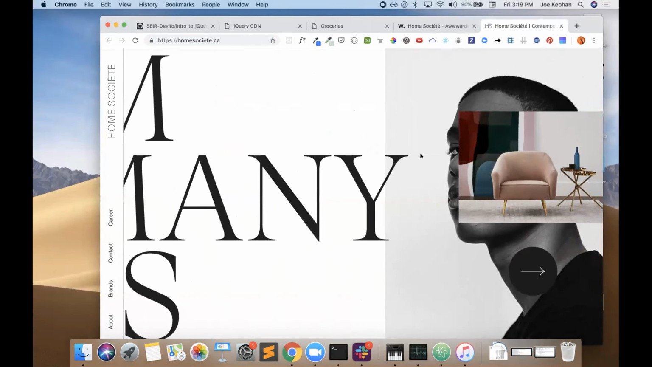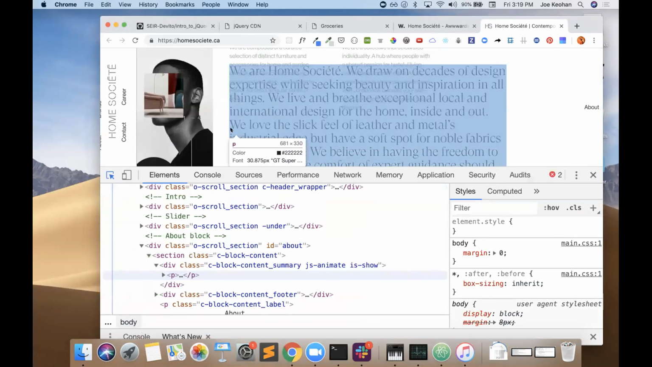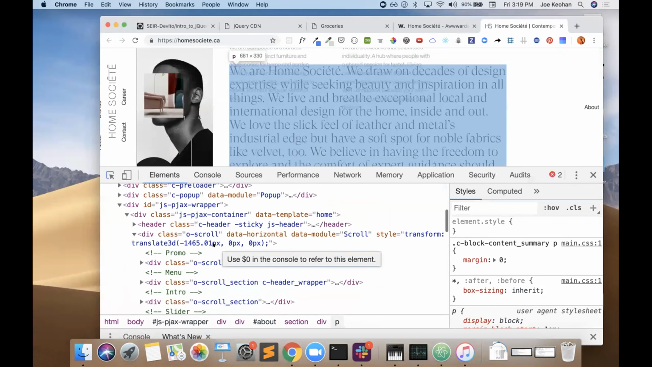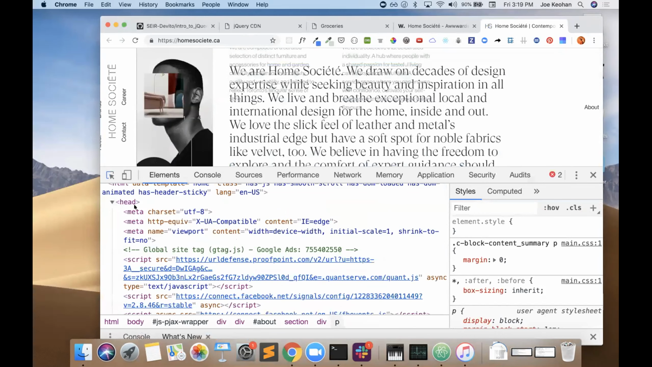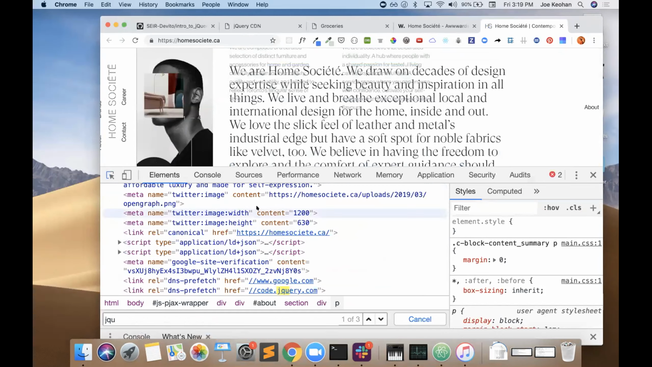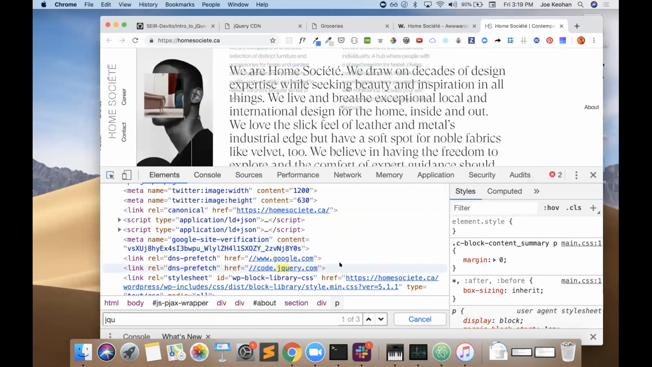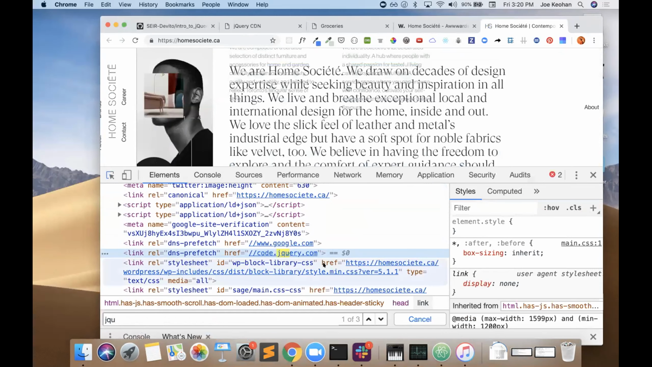That's kind of cool. I'm going to go to developer tools. I'm going to look at elements, and I'm going to investigate their site. The first place I'm going to go in is the head. I want to see, do you have jQuery here? So I'm going to do a search for jQuery. Where's jQuery? They're actually using it here. I'm not sure I've seen this. This is a link tag, and it's linking to jQuery.com. All right.